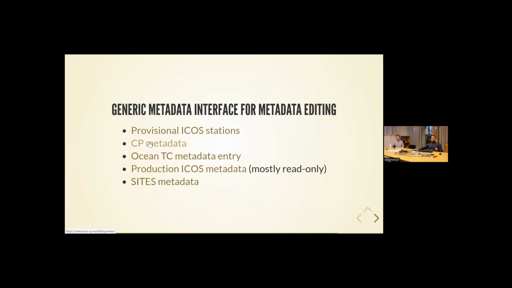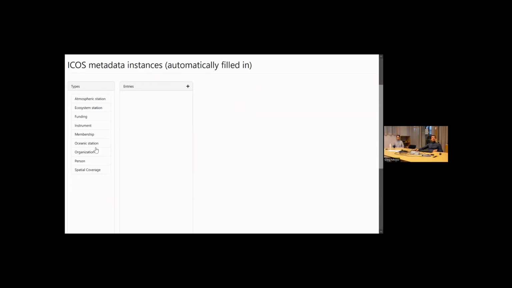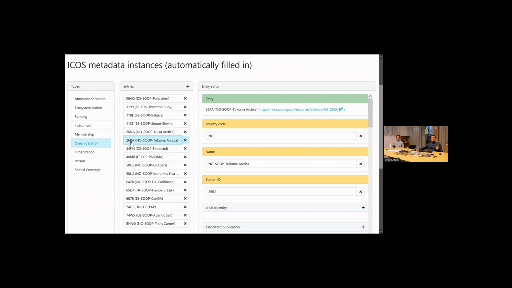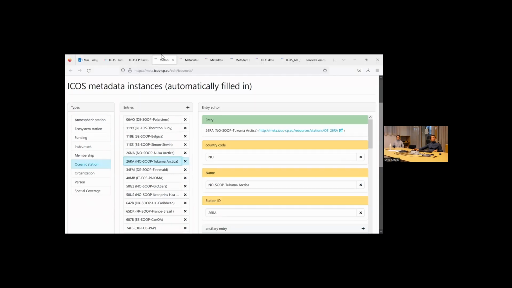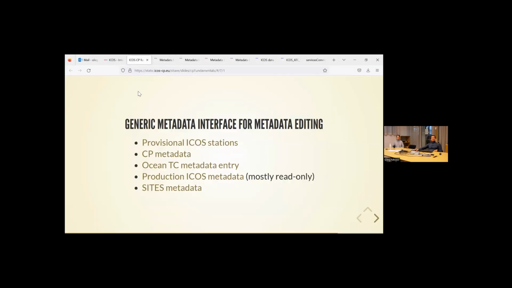And then when all of this is taken into account and put together, then finally we get a production ICOS metadata. This is a picture where everything is put together, and this is like the final production version of it. We're not supposed to edit it. It is just for viewing.